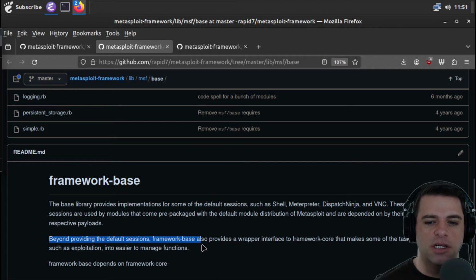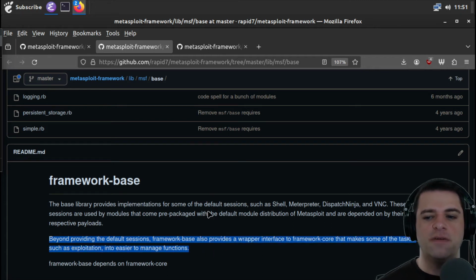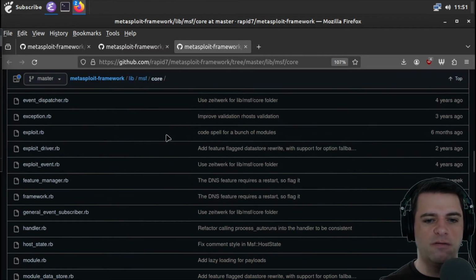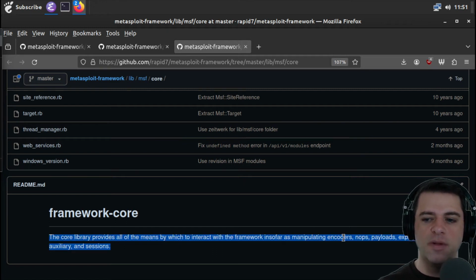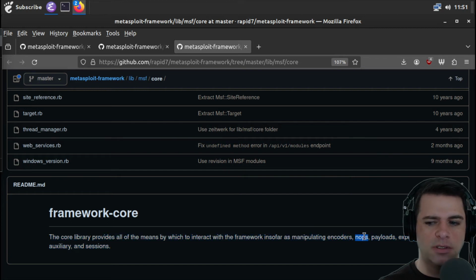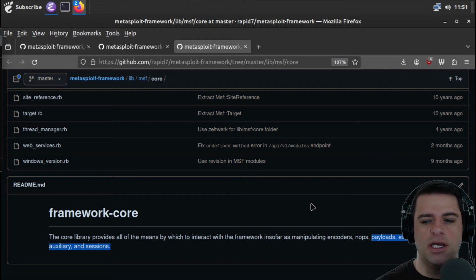Beyond providing the default sessions, Framework Base also provides a wrapper interface to Framework Core that makes some of the tasks, such as exploitation, into easier to manage functions. And let's look at what the README for Framework Core says. The core library provides all the means by which to interact with the framework insofar as manipulating encoders, NOPs, I'm guessing no ops, payloads, exploits, auxiliaries, and sessions.